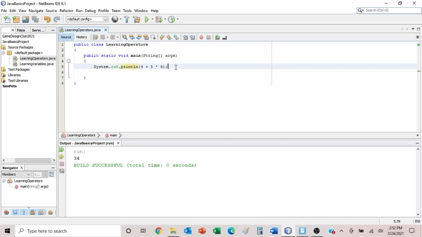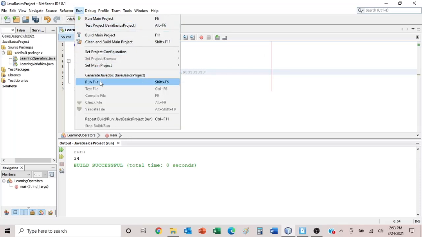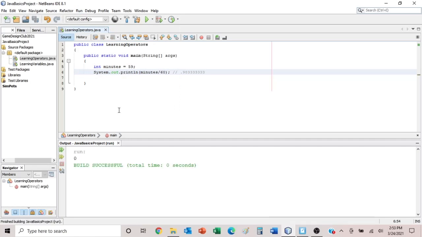Now let's check something else out. What happens if we have an integer called minutes? We'll say that's 59. And then we want to print out the percentage of minutes within an hour. So that would be minutes divided by 60. That should be equal to 0.98333333, and so on. Approximately what this should be equal to. Let's just double check to make sure it works, and oh, we got 0.